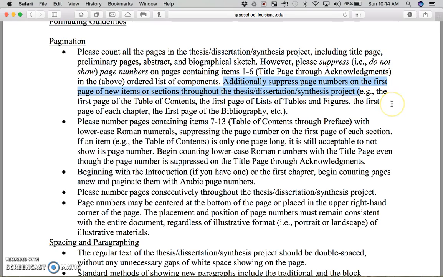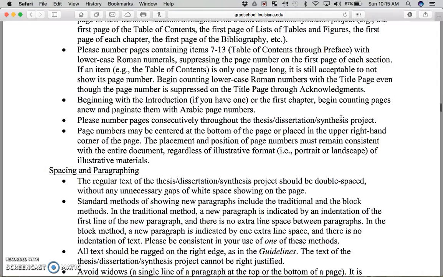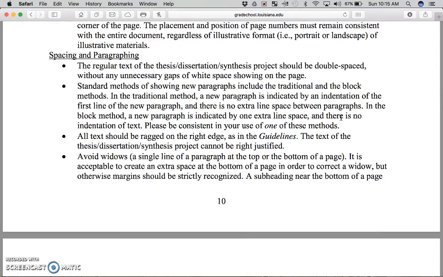So this is quite easily achieved just by looking at some of the formatting options on Microsoft Word, and that will be listed in the pagination video that is posted on our website. So make sure, again, you suppress page numbers on all front matter material and on the first page of new sections throughout your document.